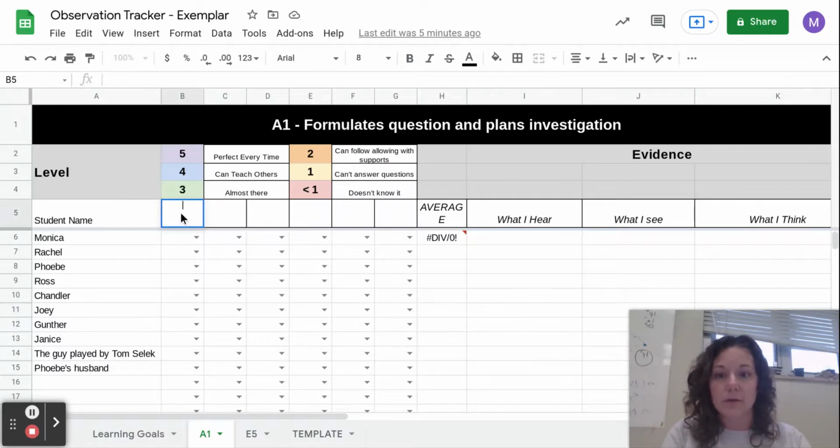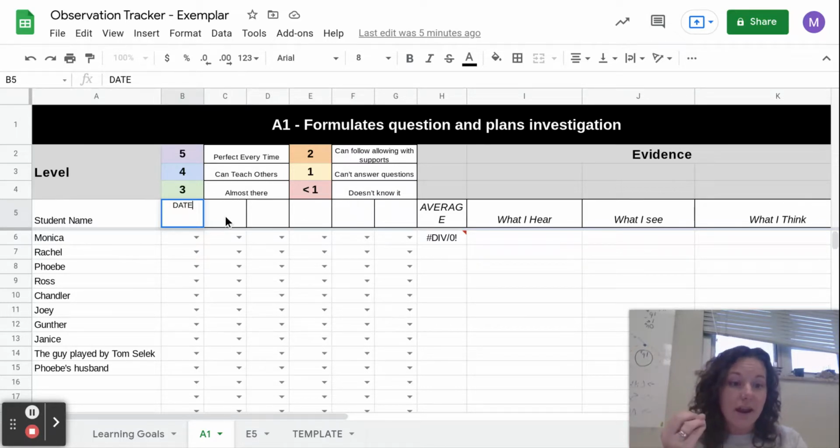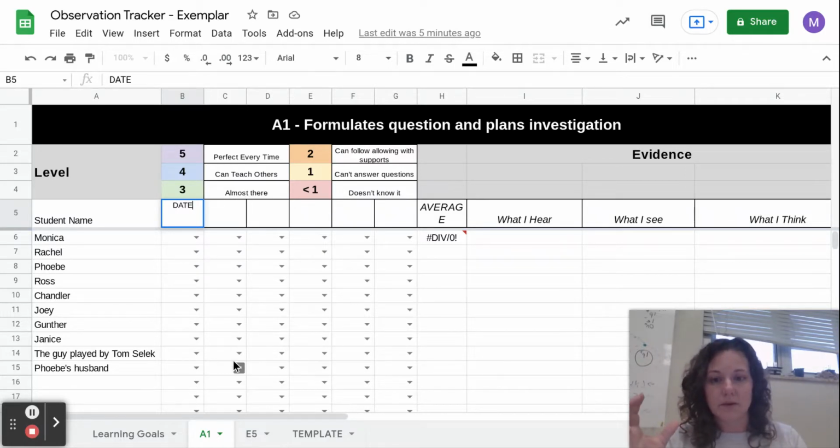I will come up here to the box and write the date. So if today, November 4th, I made some observations of this expectation, I would put the date here, and then put in my observations using a numerical scale. If I come back 2 days later and do this again, I would put another date here and put my tracking in this column. I also added a column at the end to average it out, so if you're a numbers person and you want an average, it will do that for you. I really like to see where the student is and if they're achieving some growth.